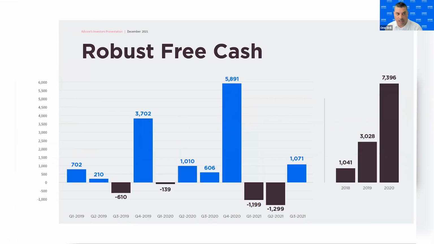And if you look at the free cash generated as well, on the right side, we have the yearly free cash generated. We see that 2018 was 1 million free cash that was generated. 2019 was over 3 million free cash, and 2020 was 7 million in free cash. So basically, the company has historically been able to generate a lot of free cash as the company continued to grow.